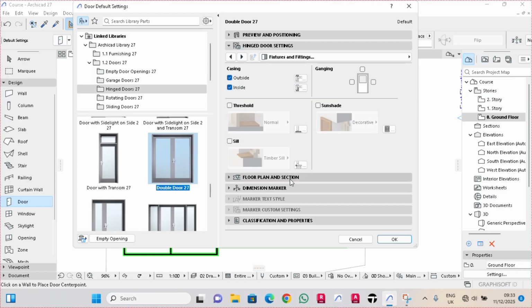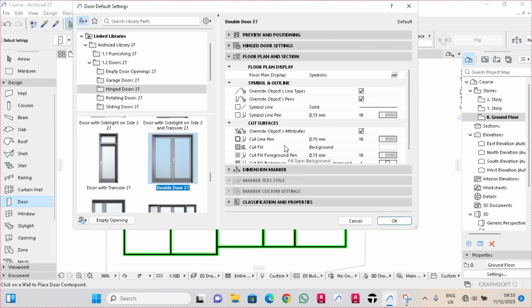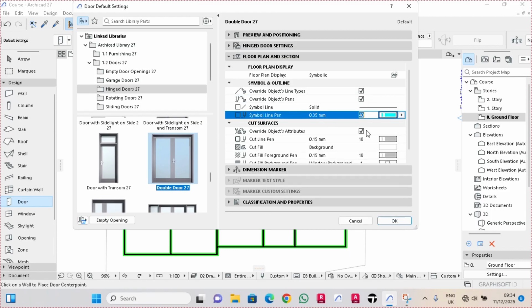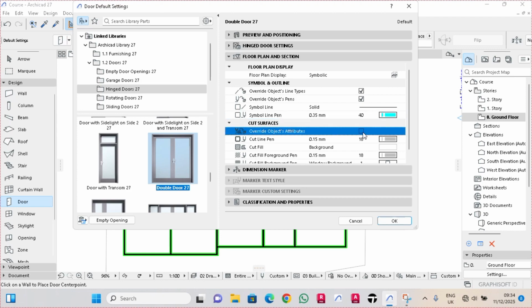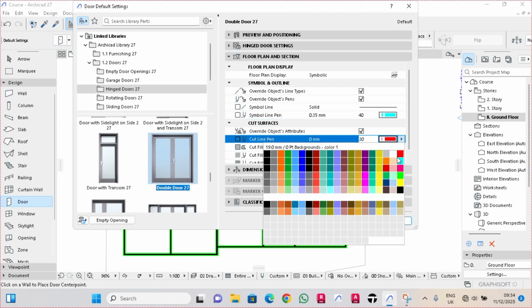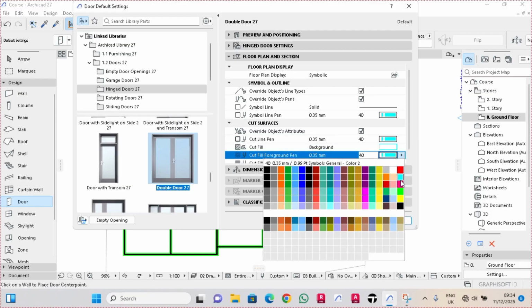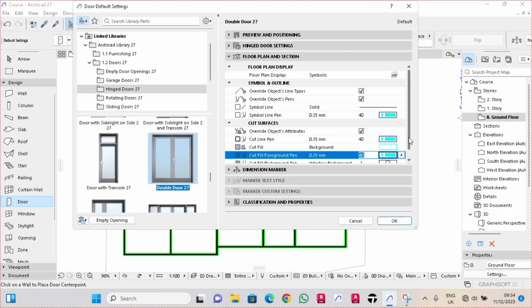Once you're done, you move to floor plan and section. Make sure your override object line types are selected. Your override object pen is equally selected. Under this color, you're going to change it to this. Equally make sure your override objects attribute is selected. Then you're going to change the color to this. And finally, the cut line pen, you're going to choose the color to be this.